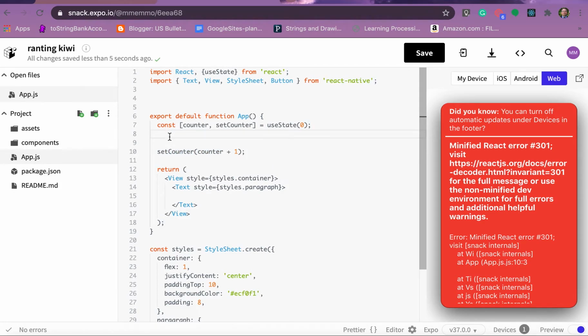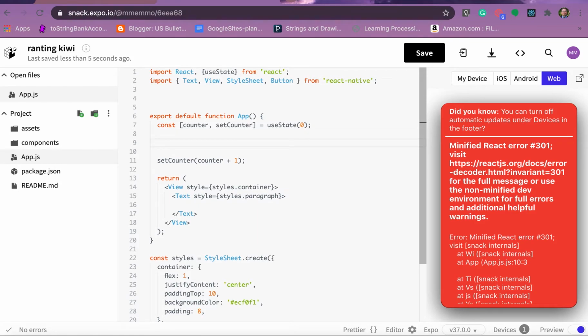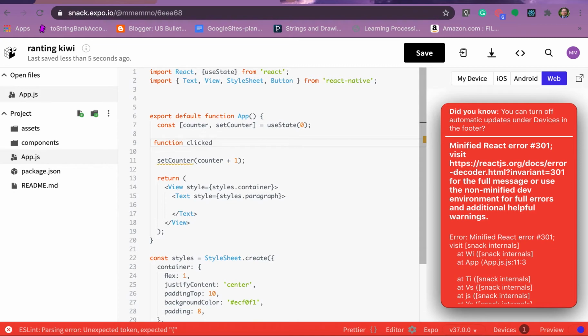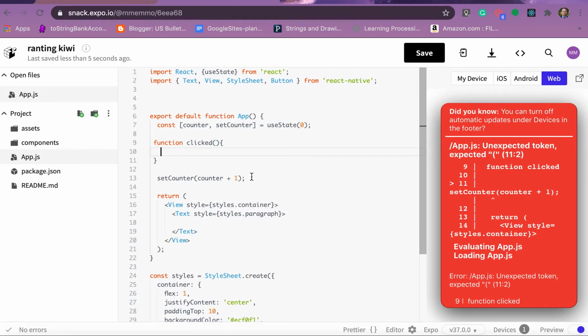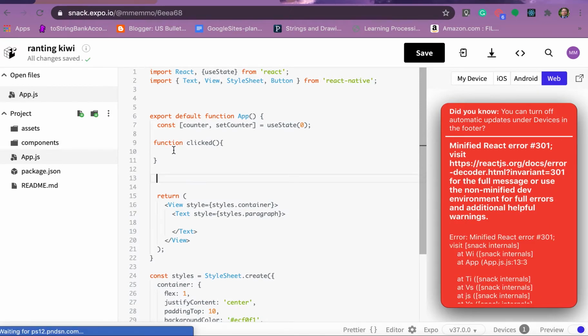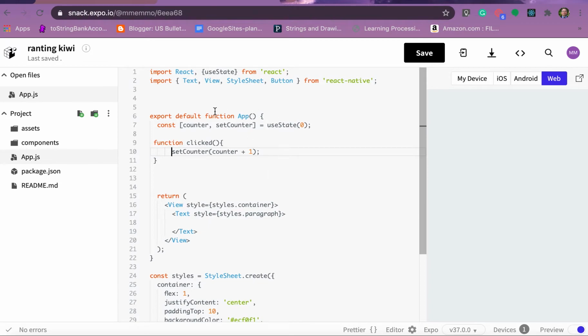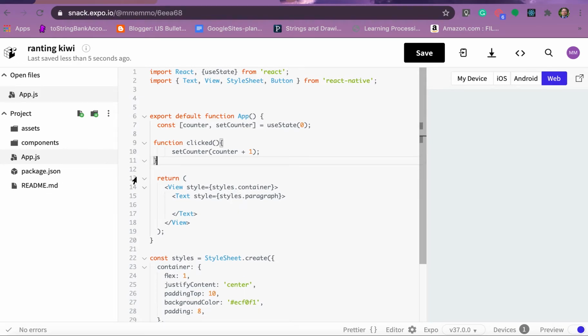So we're going to create a button in a second that's going to, when clicked, call a function. And so let's just create that function, and we'll just call it clicked. And so no parameters, but we'll put our setCounter inside here. And so every time that button is clicked, we will update our counter variable, counter state, if you will. And so, all right, I did add the button here.